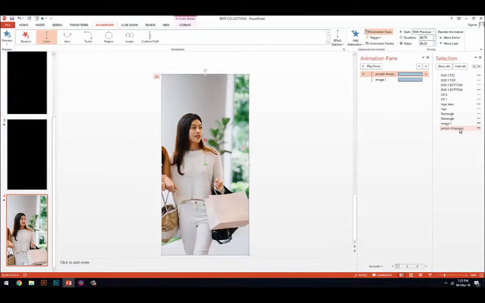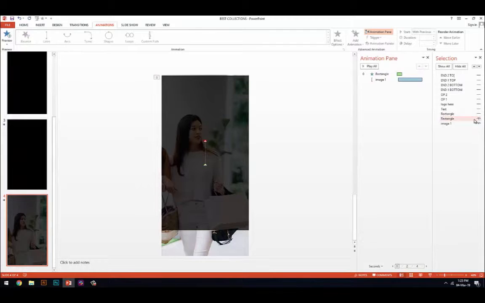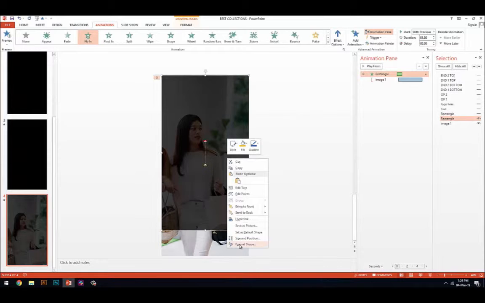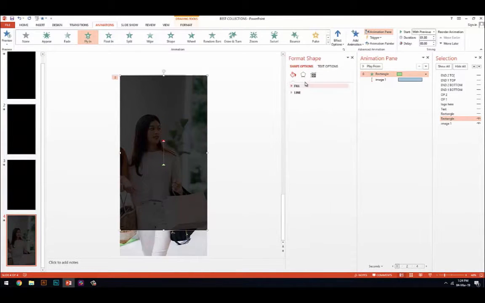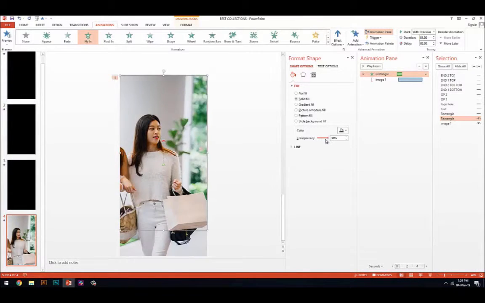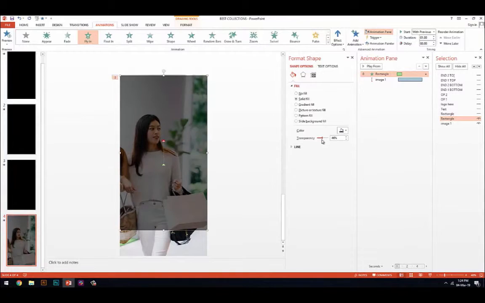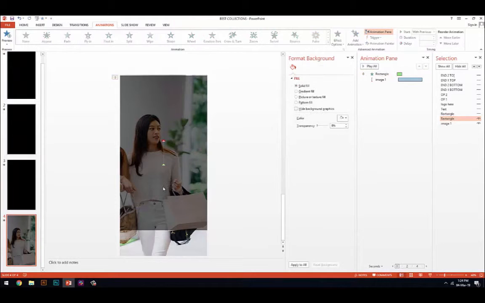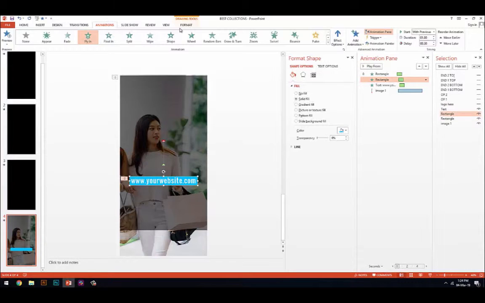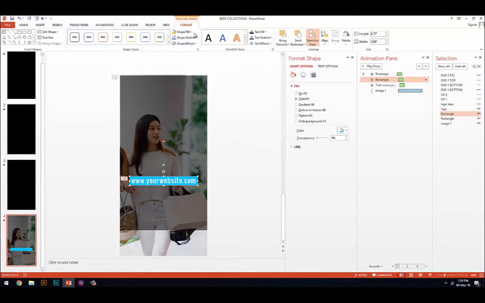Then you could already delete the old image. Now let's go to the shapes. You can right-click and format the shape and change the color fill. You could also change the transparency. Then you could click on the shape of your URL and then click Format and then click on Shape Fill to change the color background of the shape. Then you could type your website URL there.